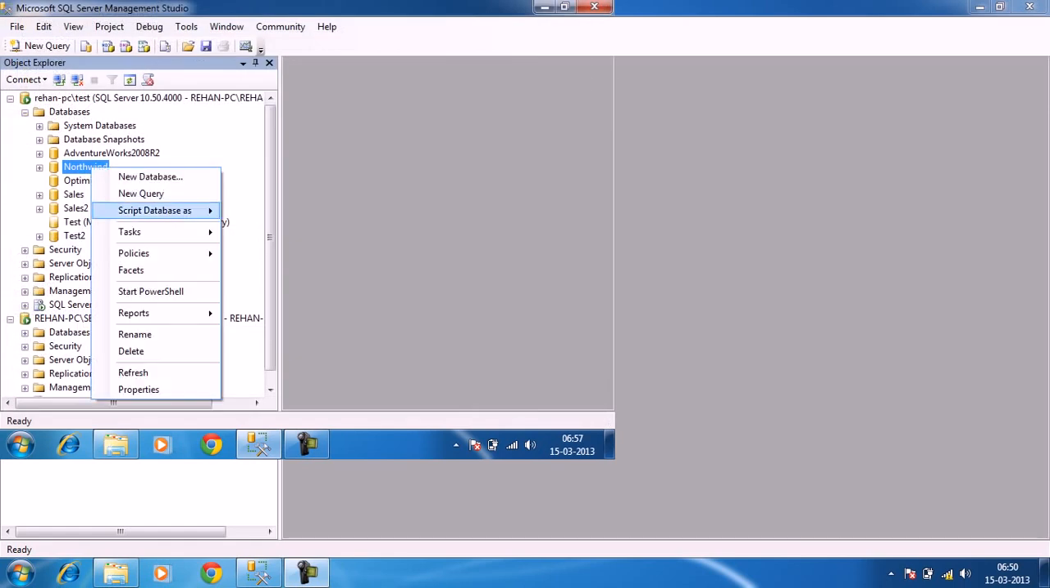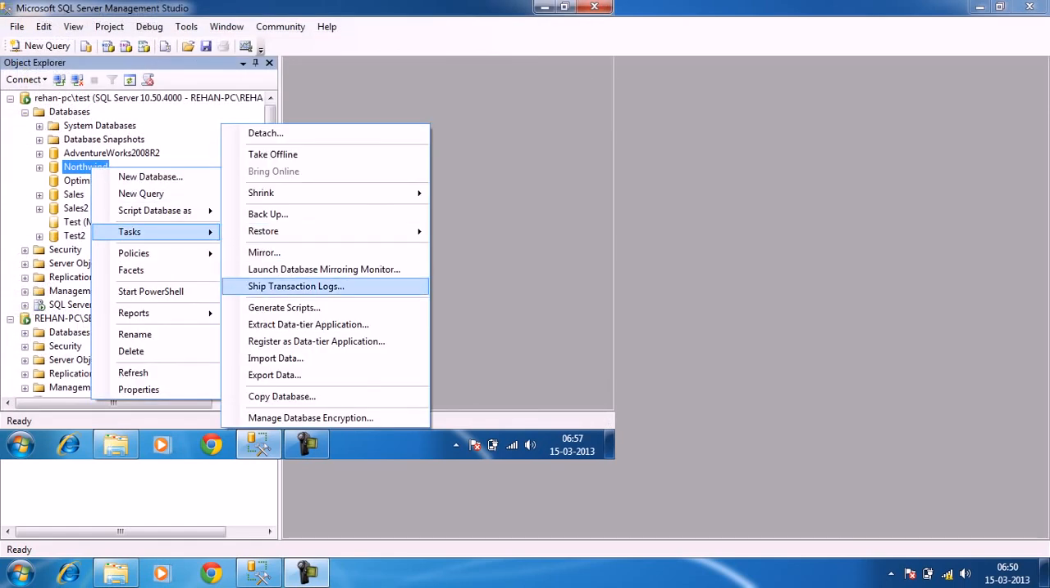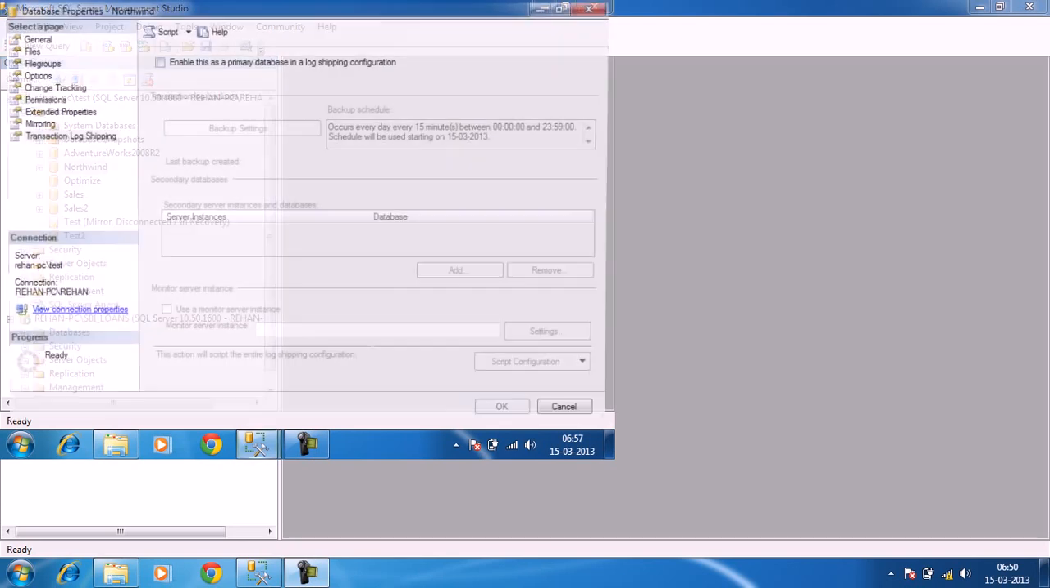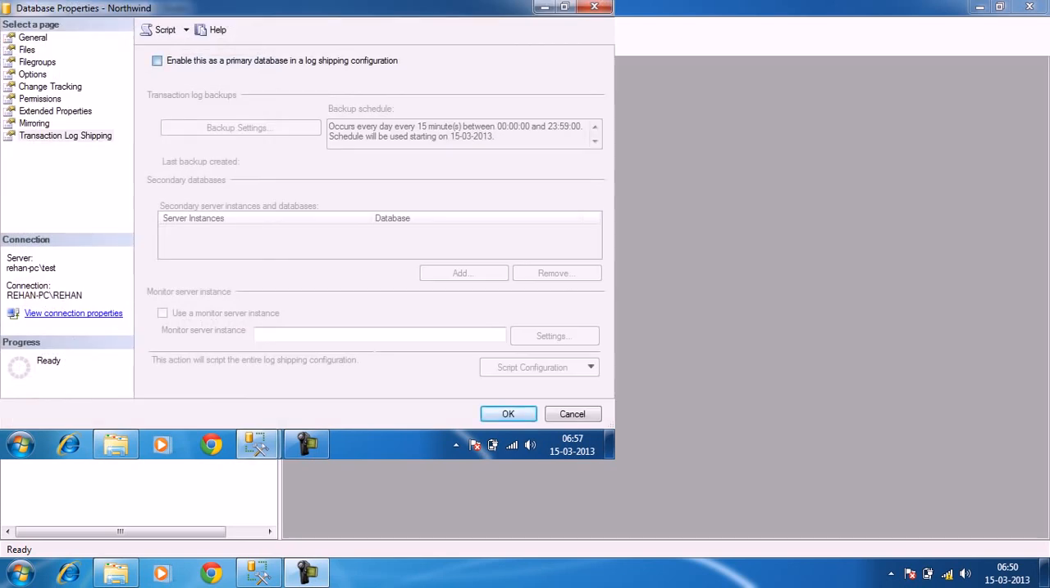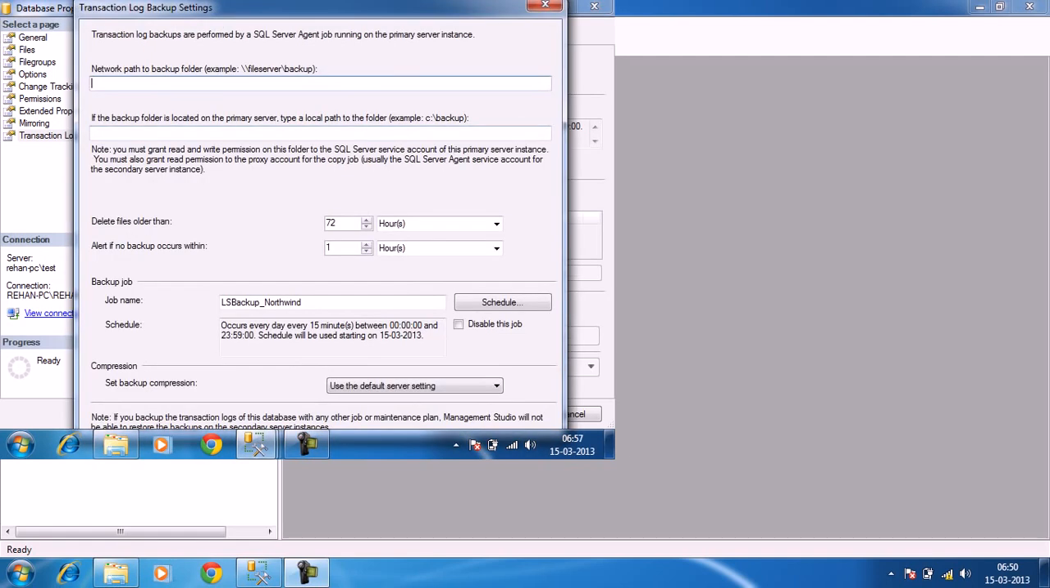Log shipping was removed successfully. Now check here again: ship transaction logs. Select the checkbox, enable this as a primary database. Backup settings. We have mentioned the backup folder path.